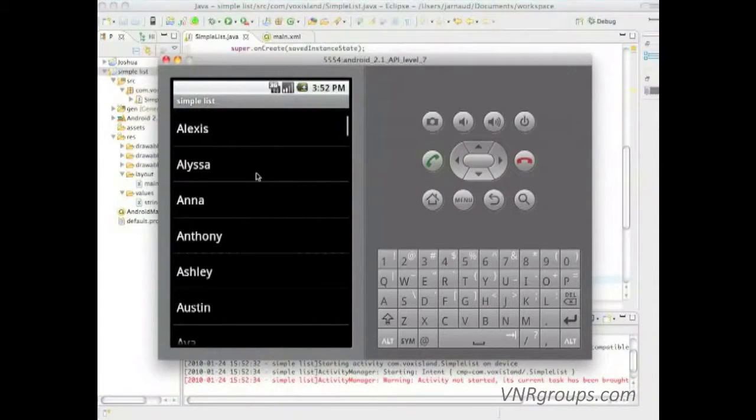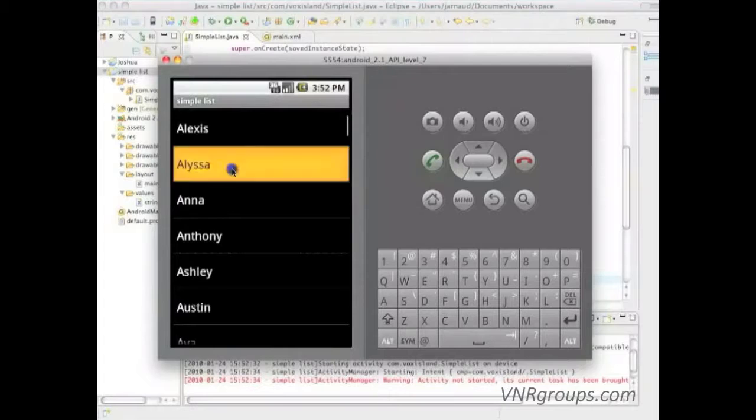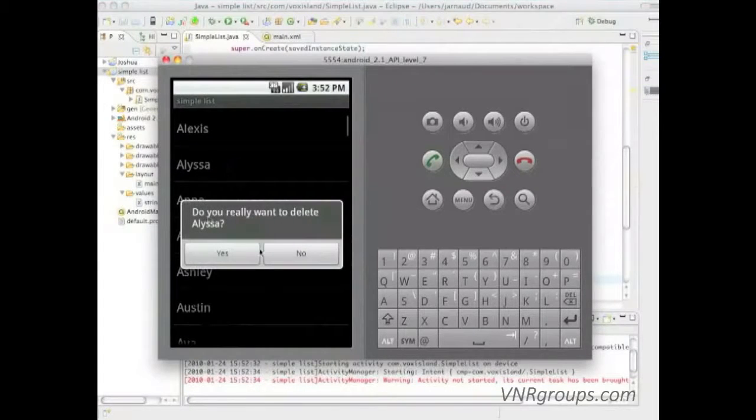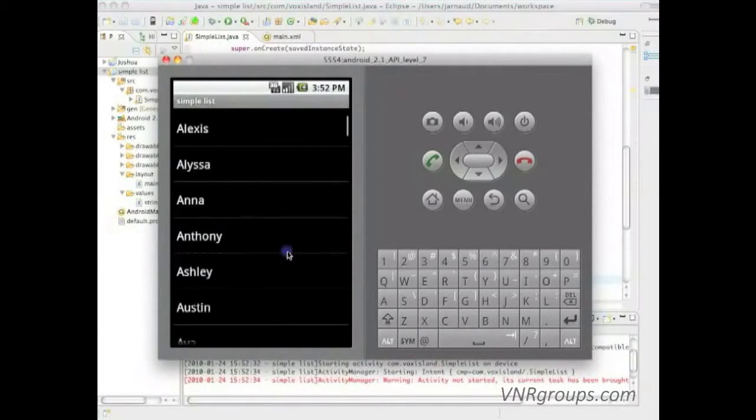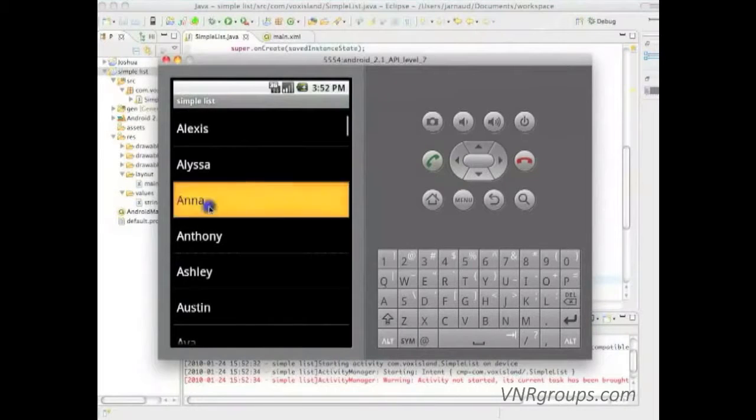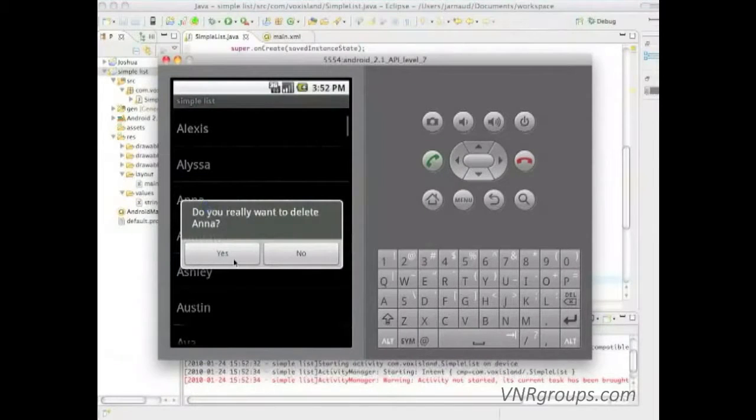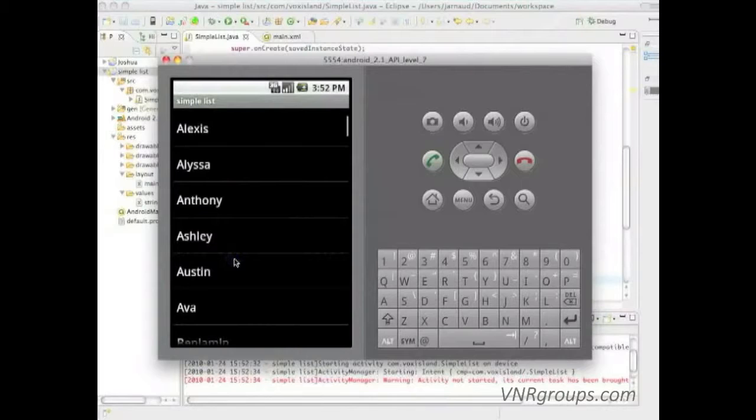So I have my list. I click on first names, and I will long click now on Alyssa, and I have my do you want to delete this name? I long click on Hannah. If I click on no, the box disappears, and if I click on yes, as you can see, Anna has just disappeared. So I didn't show you everything you can do with dialog box, because you may want to build more complex dialog box with more choices.